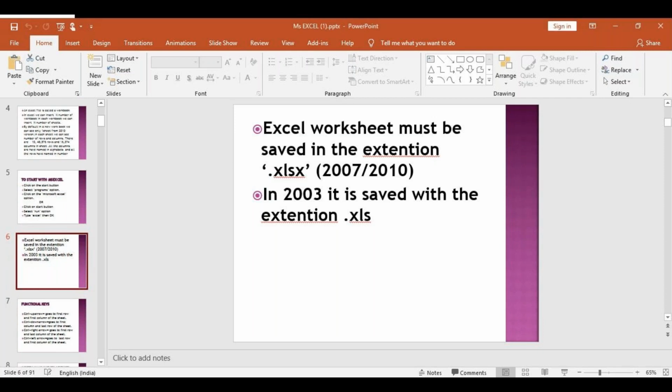Okay. So what I want you to do is, one second, I'll just share my entire screen so that you will be able to see. Okay, my screen is visible now.